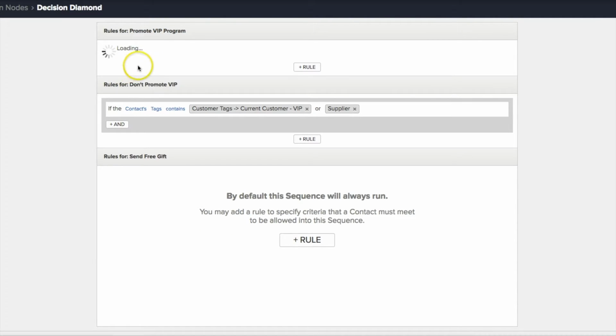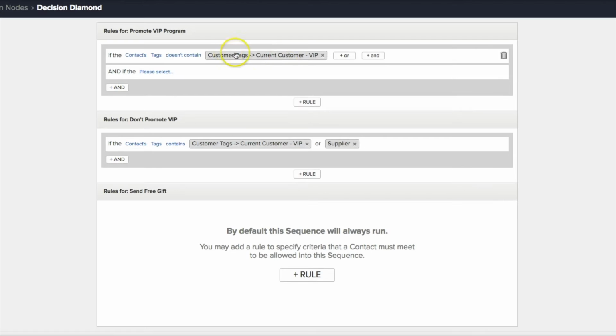So we need to tell the system if the contact tag doesn't contain this, and if the contact tag doesn't contain this separate tag, then we would put them into that particular sequence. So we'd be setting it up basically the same, except it's an and here. Supplier. Perhaps if I can spell. There we go.